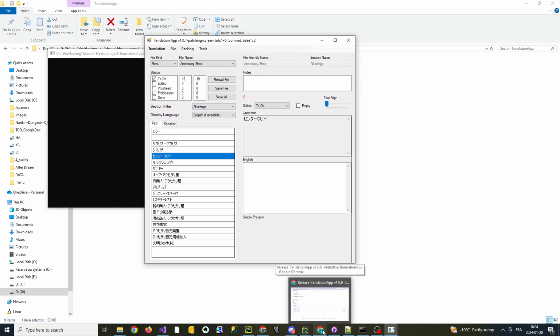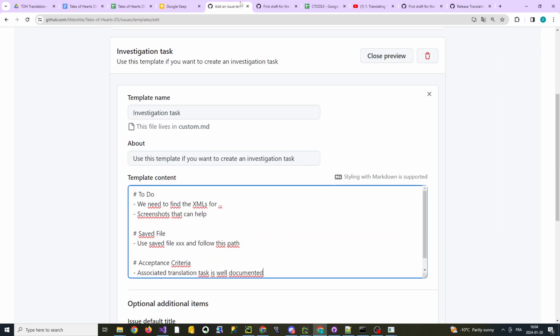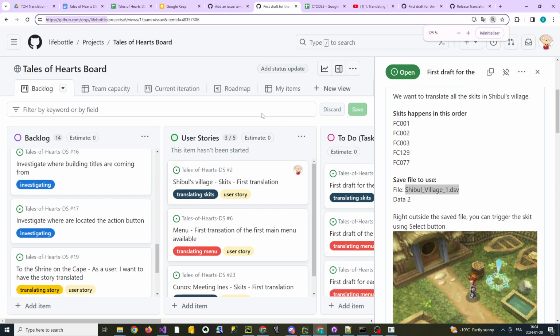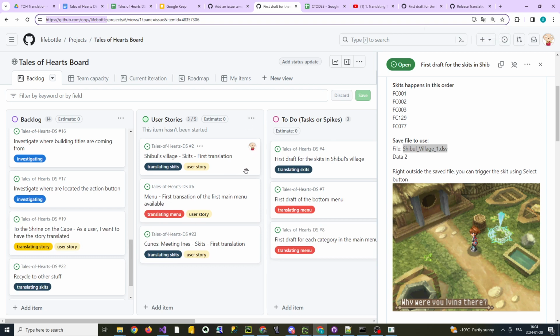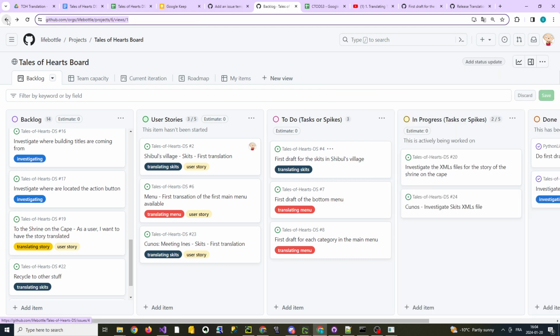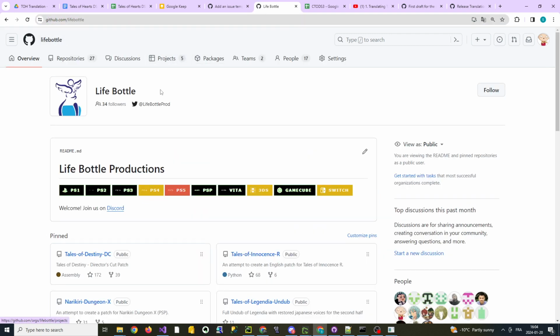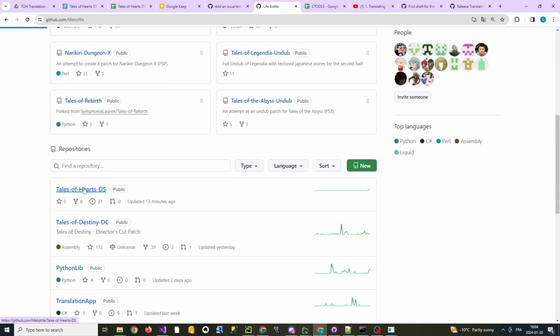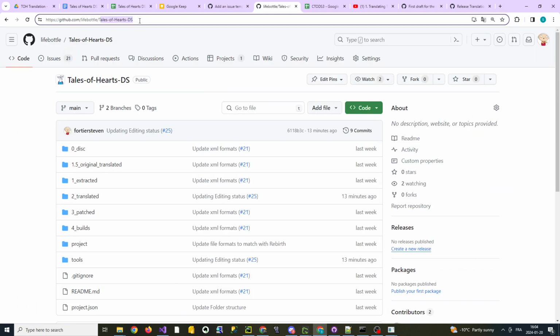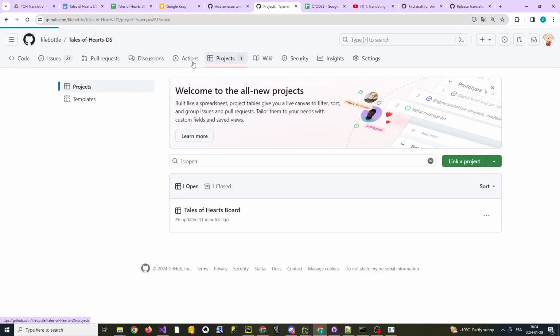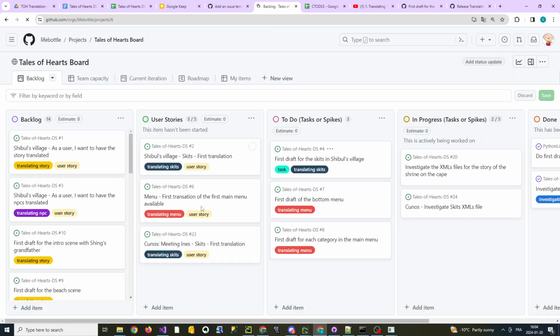Normally, what you will need to know is what the priority is right now. So where are we on the translation and what are we currently working on? For that, you need to look at the Tales of Arts board. This board is actually inside the Tales of Arts repo. So if I go back here inside the Tales of Arts DS repo, you click on project and you can get to the Tales of Arts board.